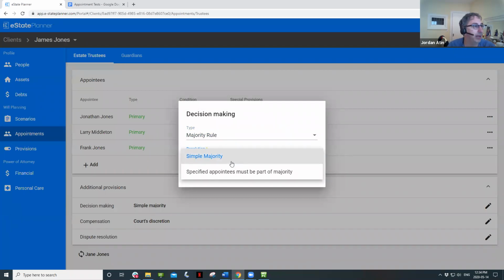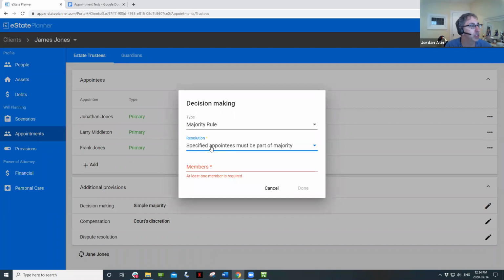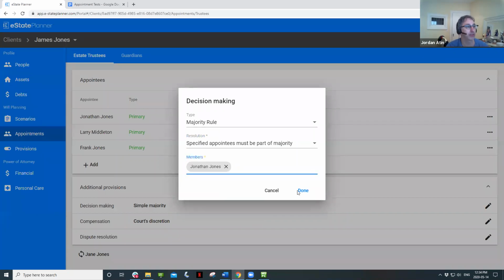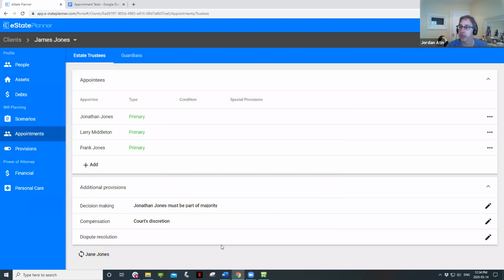We can have a simple majority, that means any 2 out of 3 in this case, or a specified majority. That is, we want a majority, but we need at least 1 or more people to be part of that majority. So let me just show you how we would do that. We choose specified appointees must be part of majority, and then which of the 3 have to be part of the majority. So Jonathan has to be part of the majority. So that's how you would do it. So that's how you appoint it.